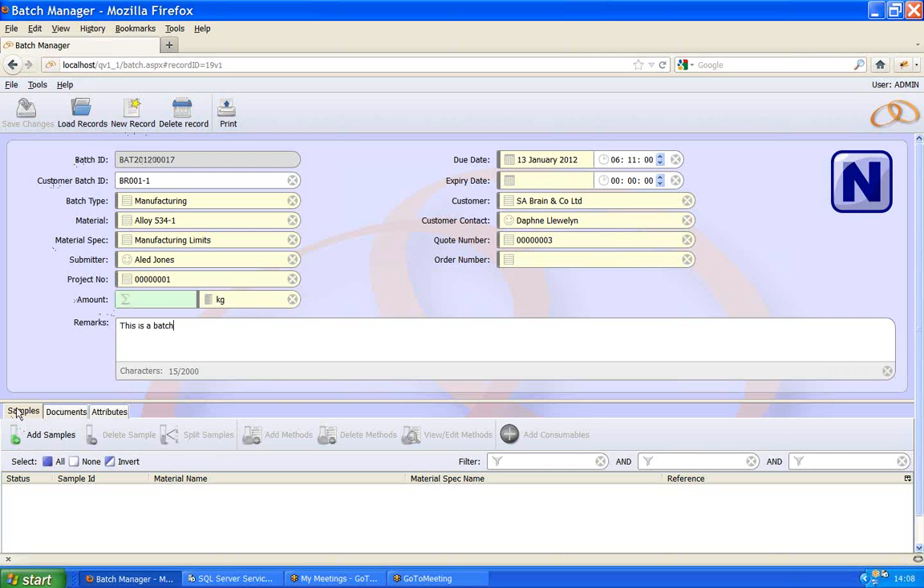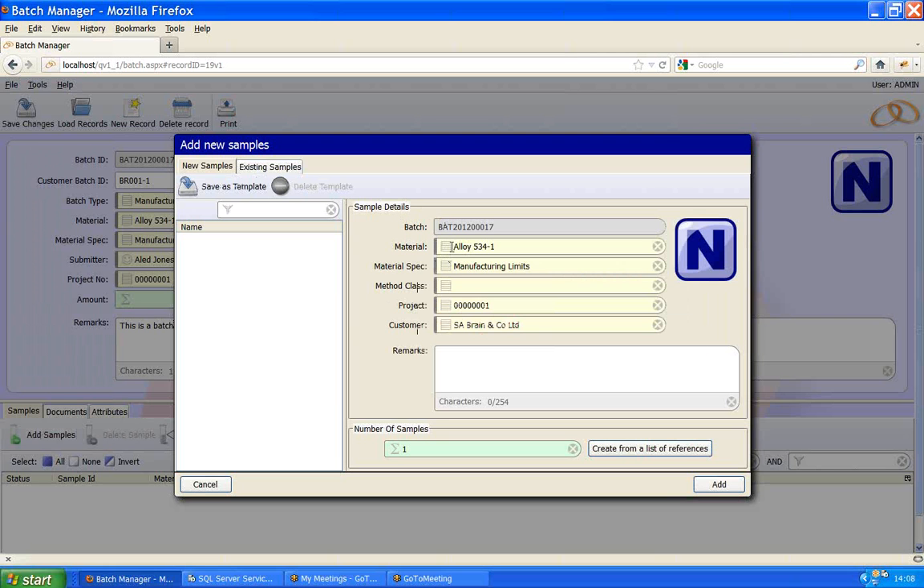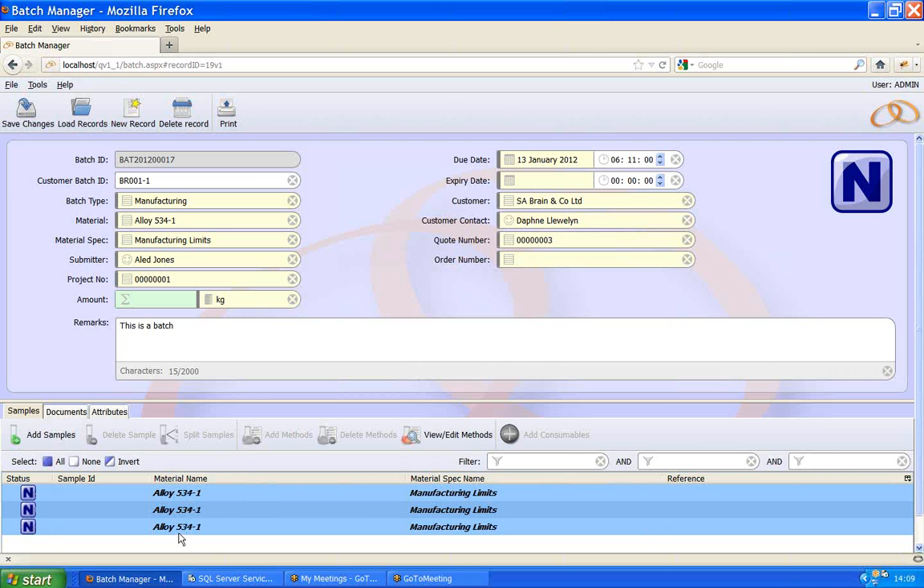We can add samples to the batch. We can also add documents and also attributes. So if we look at samples, come down to add samples, it will pick the material that I'd selected, but I can change that. I could put in samples not all of the same sort, and in the commercial contract, it could be that the supplier is submitting many different types of samples for you to test on one request number. In here, I use the same item, and if I then click add, I'll add those.